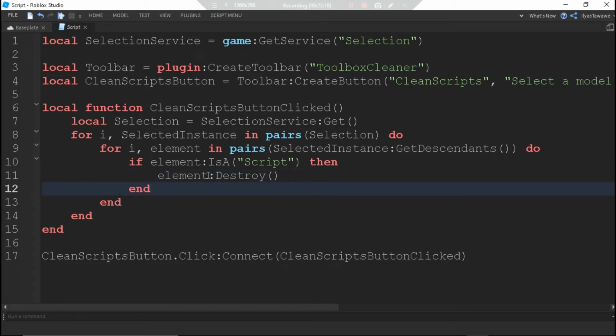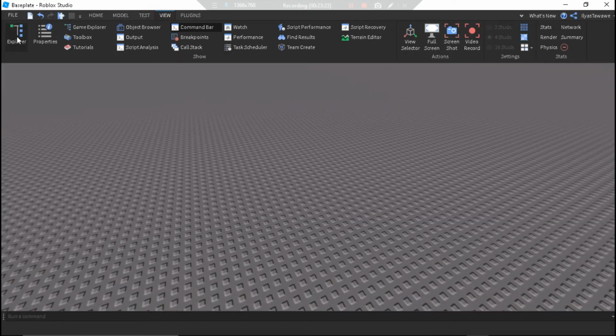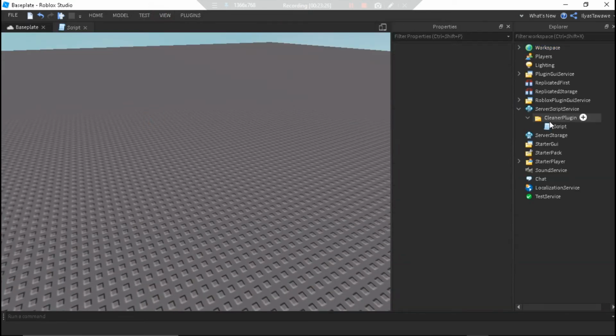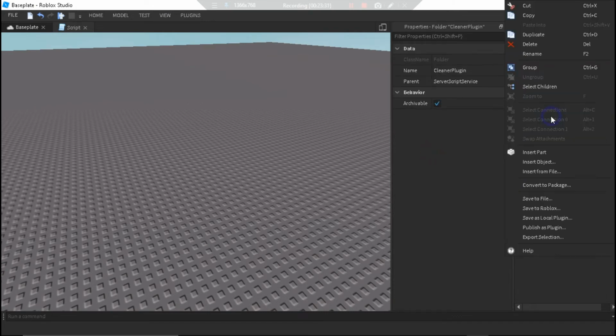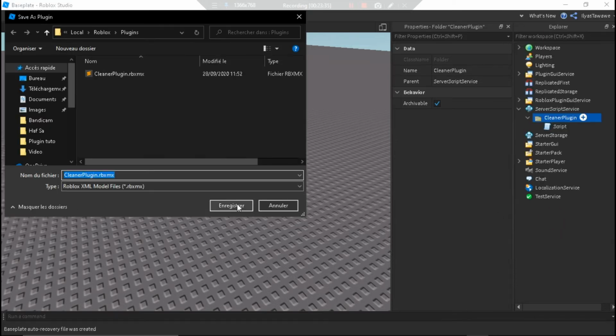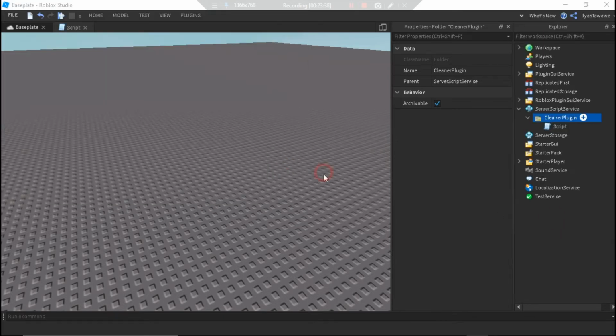All right. So I guess until now we're good to go. So I suppose if there's nothing wrong, then we're good. So I'll just go to the folder, right? And you'll do right click and then save as local plugin. Okay, all right, boom, and yes.